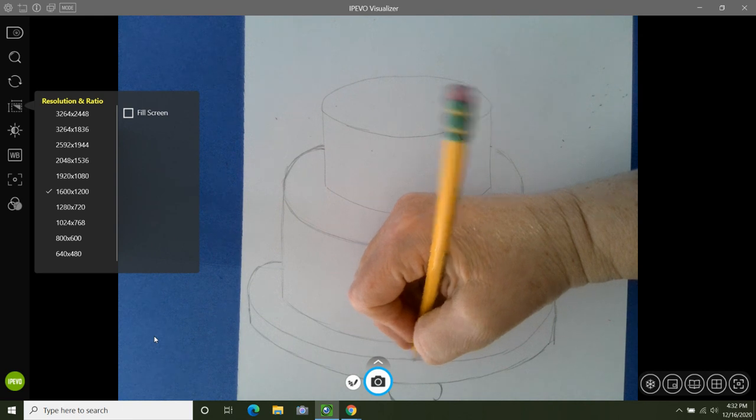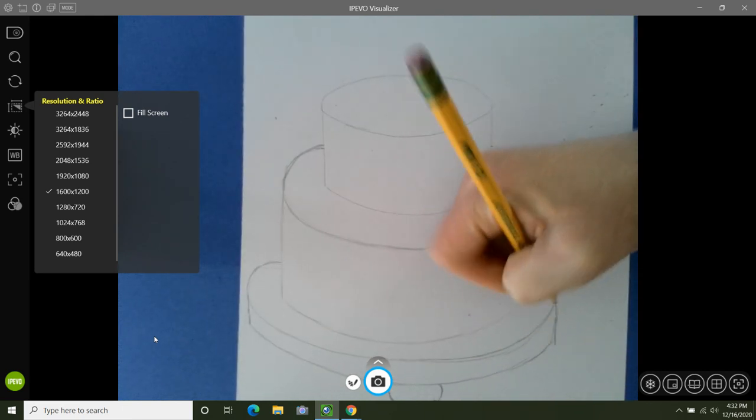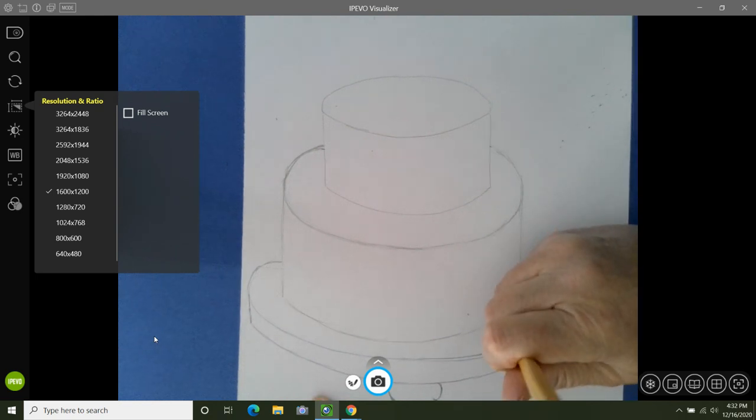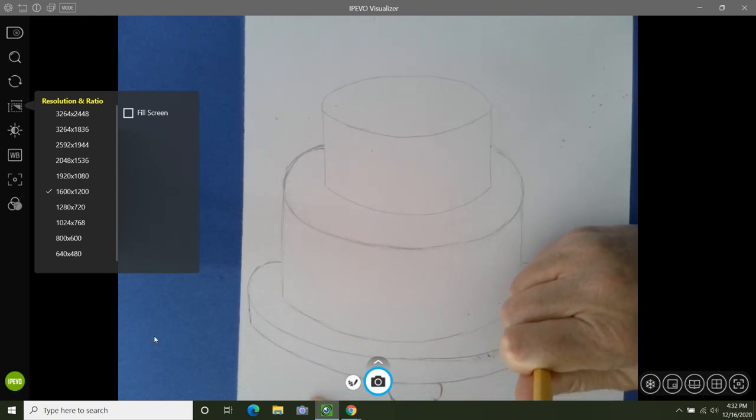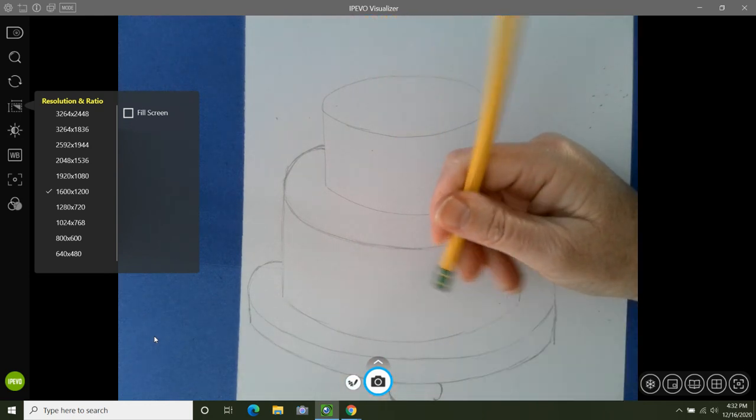And remember, go back and check the lines you've drawn or sketched and decide if you want to change them by adding a line and then erasing what you don't want.